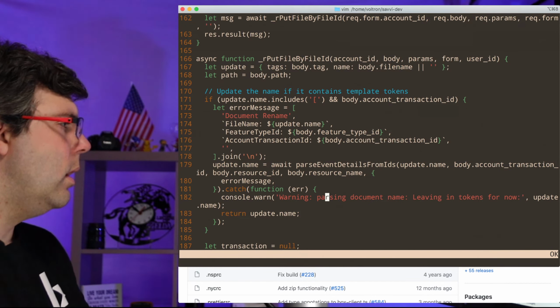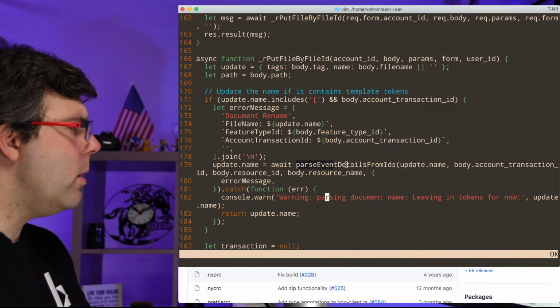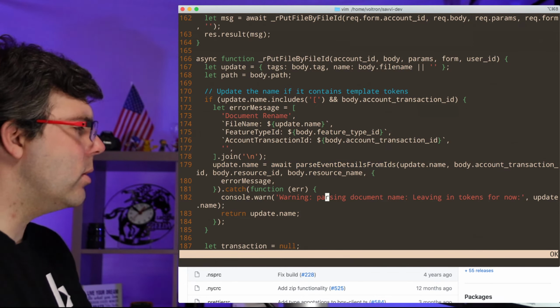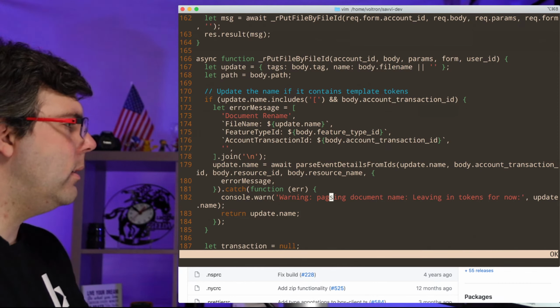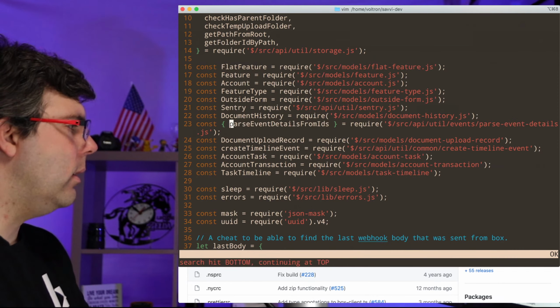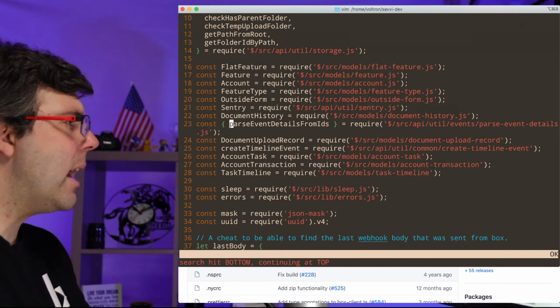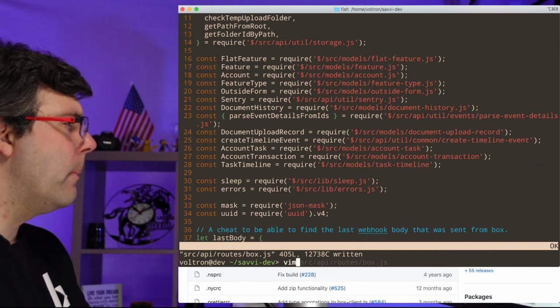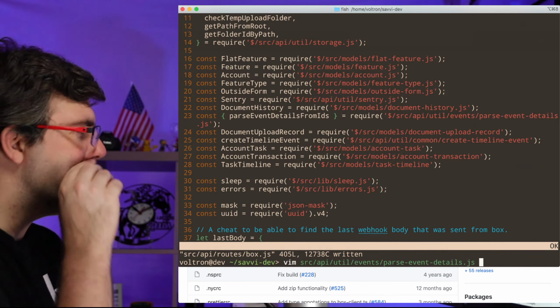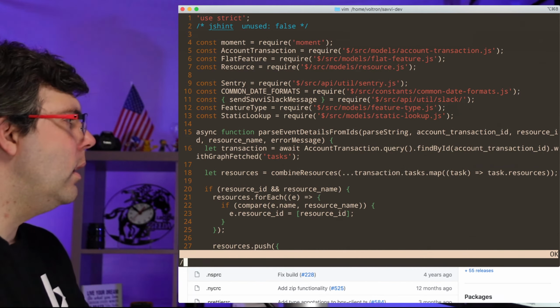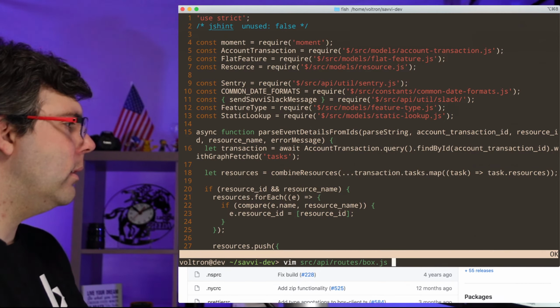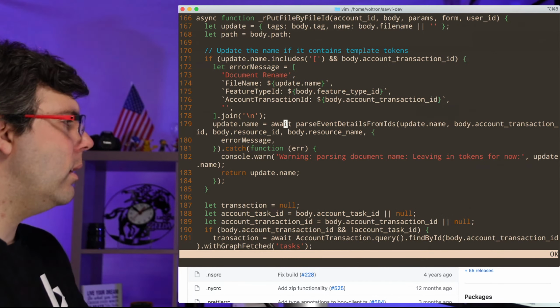So I want to make sure that parse event details from IDs is actually, I mean, it is documented as asynchronous. But I want to make sure this is actually asynchronous because it seems like it could also not be, in which case calling .catch on it won't have any effect. So let me just double check on that. It says it's async, good enough for me. That means that it's got a .catch on it. Sweet.